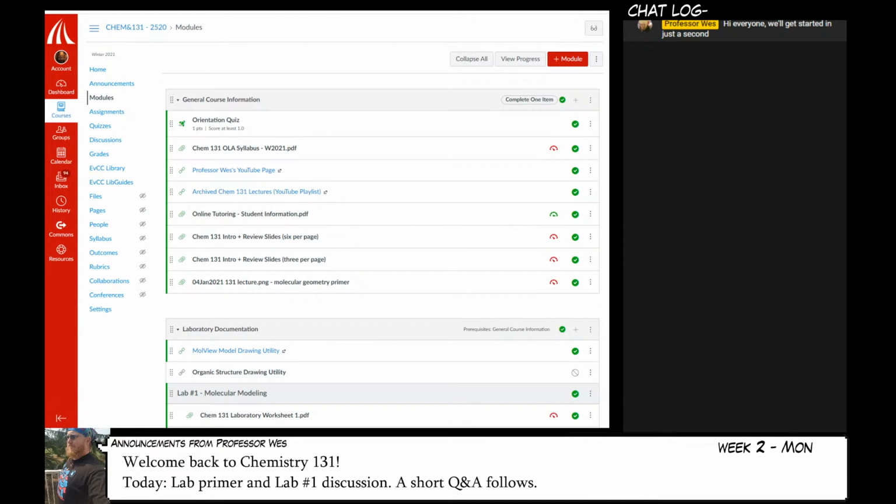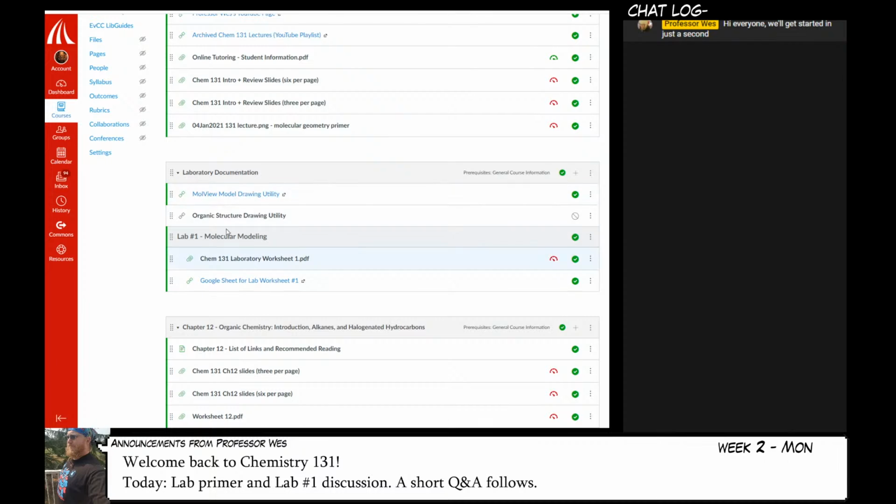So this is our Canvas page. And what you'll notice is that there should be a section down here that talks about laboratory documentation. You won't have this link to this organic structure utility. This is what I was using before I found MolView, and MolView is way better. We're going to talk a little bit more about MolView because we're going to use it in the experiment today. But here's what you need to do for the first experiment, and then for any other lab in the future.